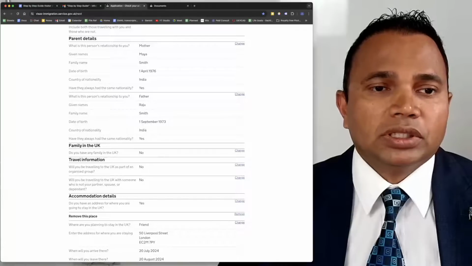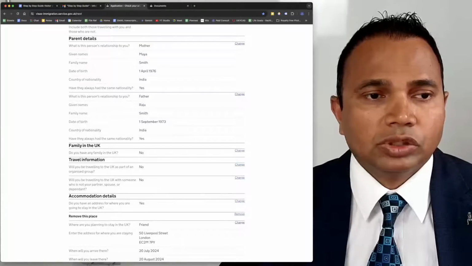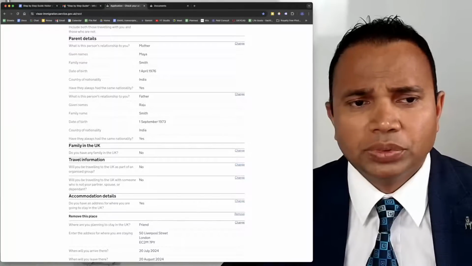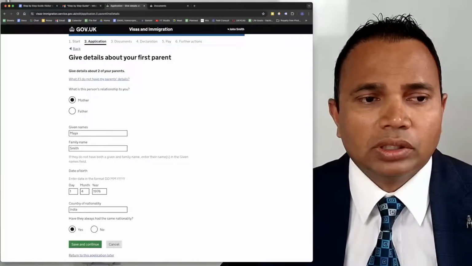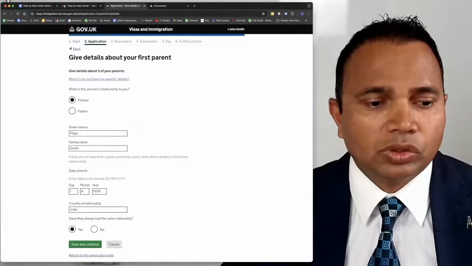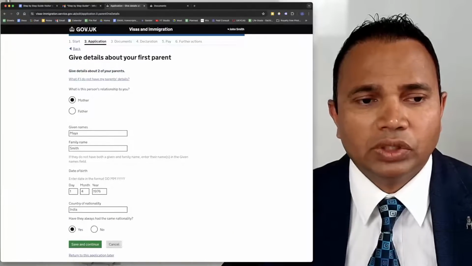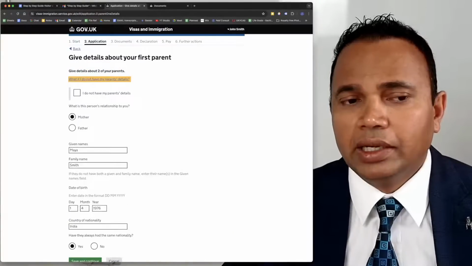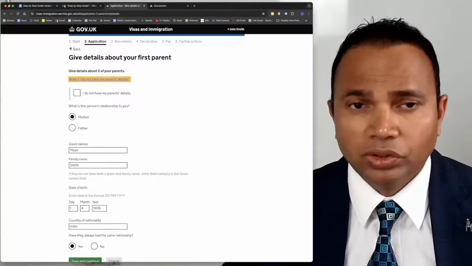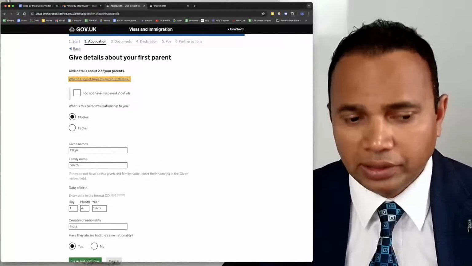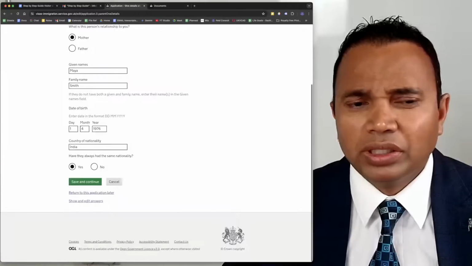What is this person's relationship to you? So this is where one of the parents' details is required. If you don't remember, there should be an option to select to give details of 2 parents. So you can select that you do not have your parents' details. If you don't remember for whatever reason, or you don't have the details, you can select this and continue the application. It's not going to hurt the application.